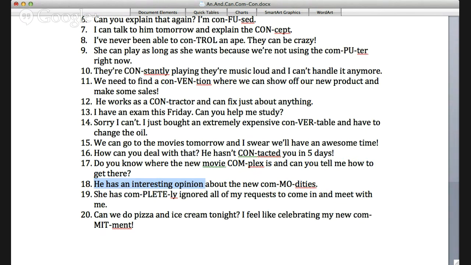He has an interesting opinion about the new commodities. There you go, commodities. He has an interesting opinion about the new commodities. There you go. Good. Okay, next one here is 17. Do you know where the new movie complex is? So it's complex. Okay. Do you know where the new movie complex is? And can you tell me how to get there? All right.